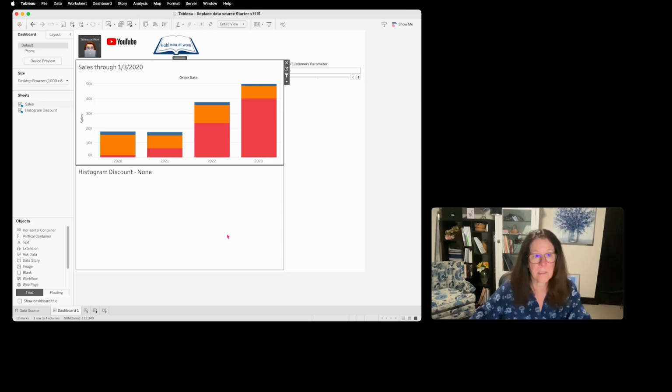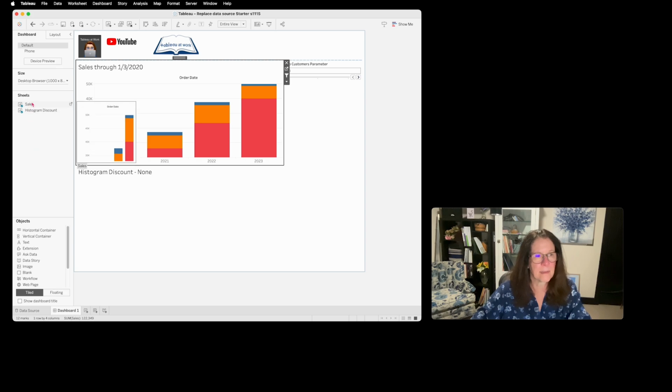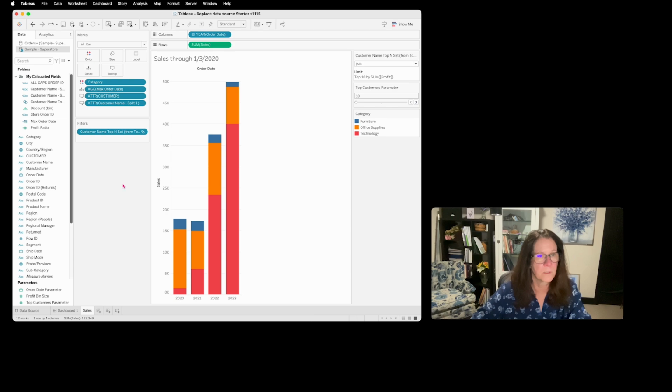That is an action, and that is going to stop working because of the data source change, so I'll show you how to fix that. The other thing I want to point out is on the left here I have a sales worksheet and a histogram on this dashboard, but they're hidden because if you look in the bottom left, all you see is the dashboard. I like to unhide all of my charts, and I want to show you the sales worksheet also.